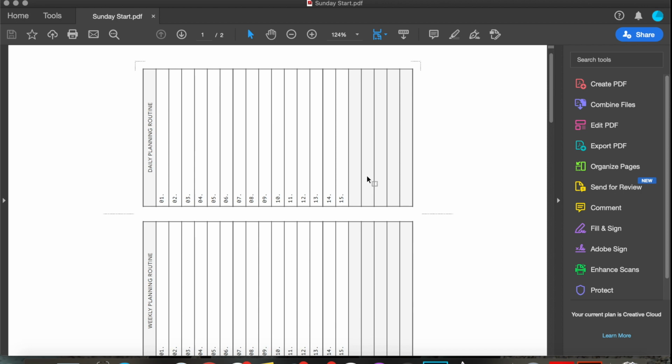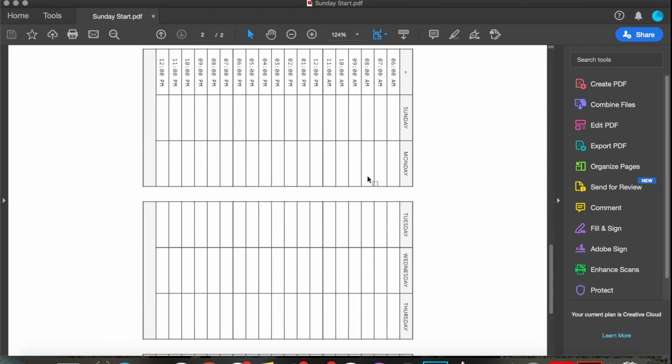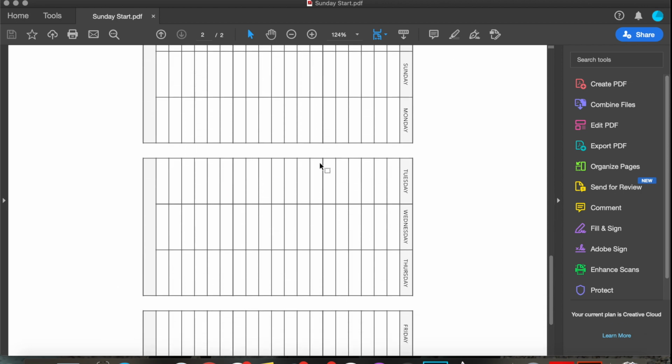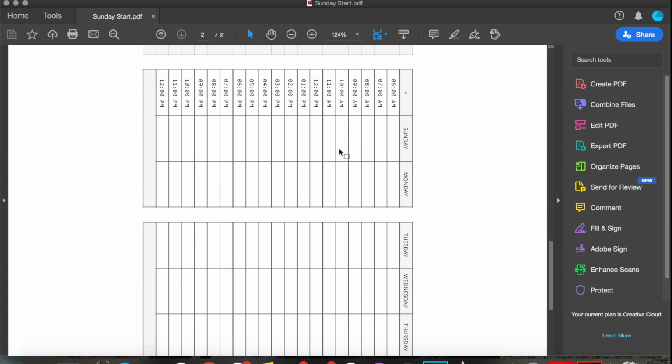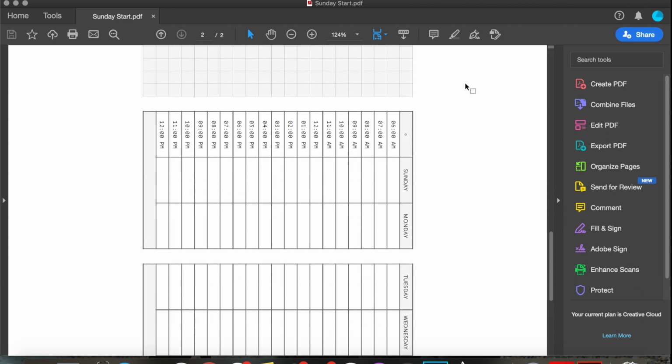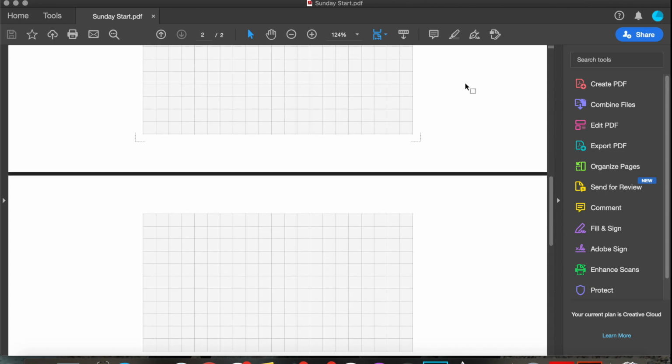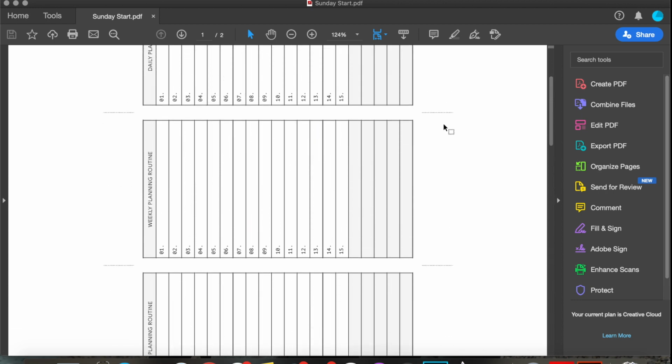I'm going to show you how to fill this out. But of course, you can definitely fill this out on your own too if you have this insert, and you can just write the schedule. I think I'll just make up a little schedule for myself to show you how.